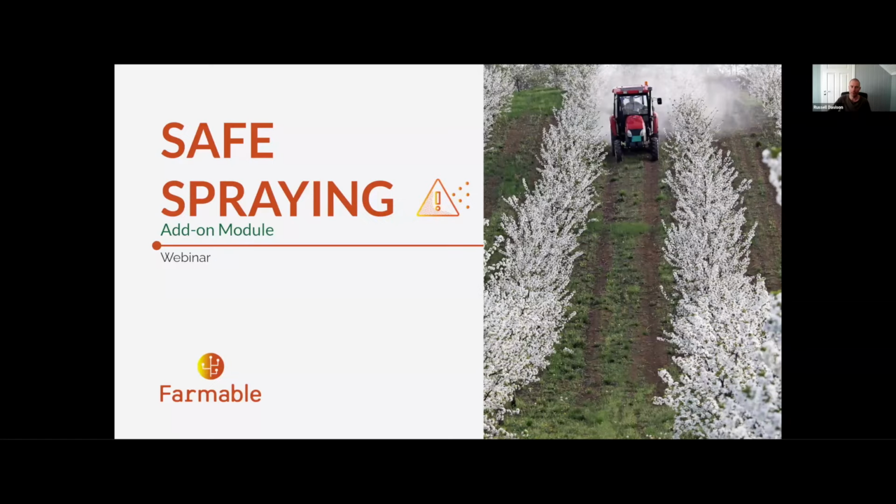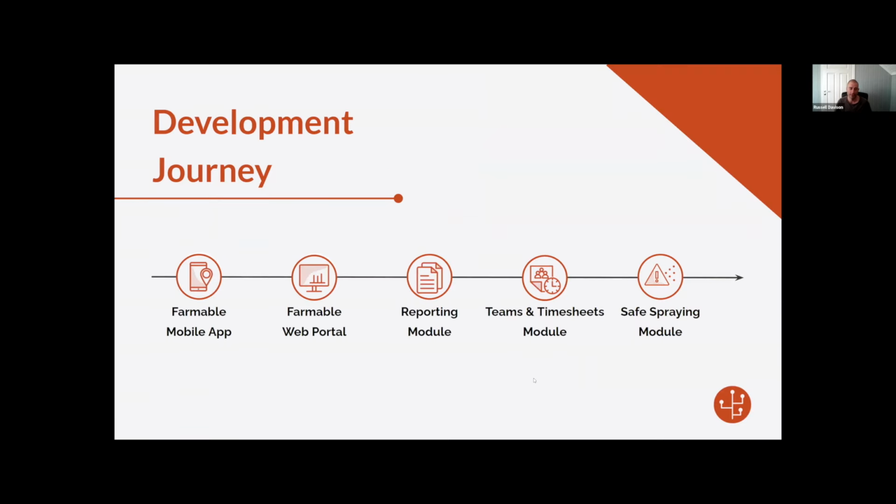So as you know, we've been on quite the development journey over the last couple of years. The app's been here for a few years now. We launched the web portal last year, along with our reporting module to have a PDF report of all your treatment logs and things like that. Be able to download all that data from your jobs, teams and timesheets, capturing your labour for payroll and hours worked in each individual fields, piece rate at harvest time, setting up those harvesting teams, and now Safe Spraying, which we're going to talk about today.